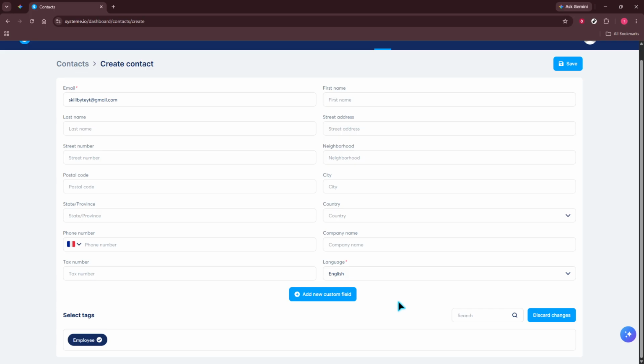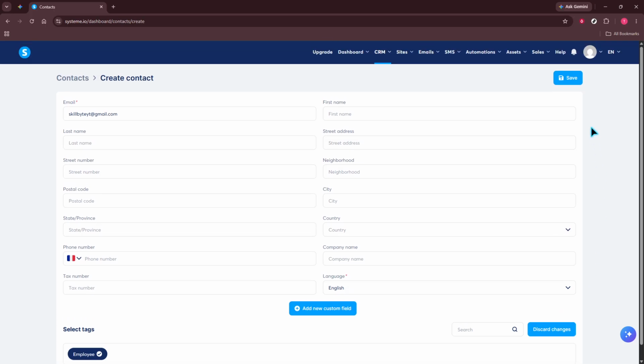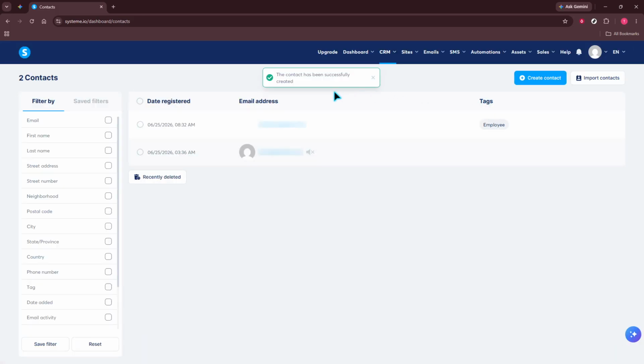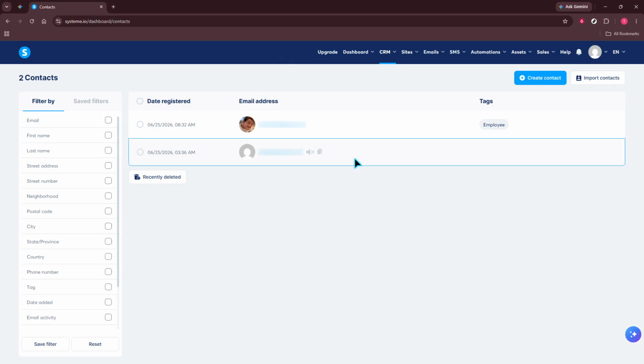Once everything looks correct, click Save. That will create the contact and add the email to your Systeme.io contact list. And that's it. You've successfully added an email in Systeme.io. If you want cleaner organization and better automation later, make sure you don't skip the tagging step because that's what really helps your email system work efficiently.